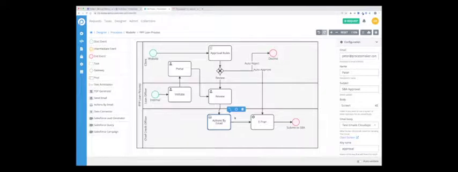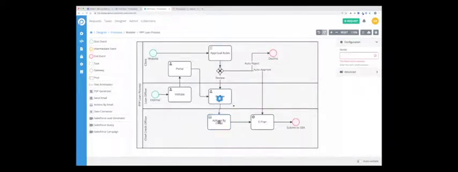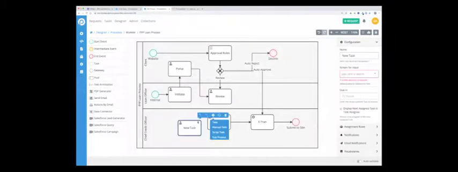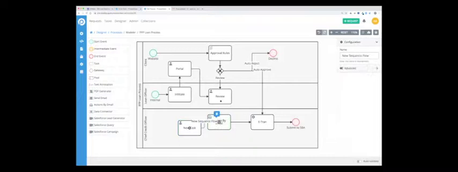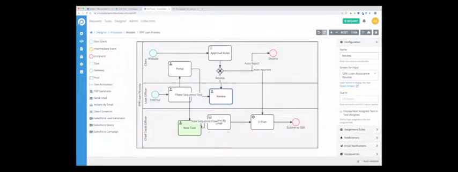If instead I don't want to do it this way, I can change how I want to route things. So maybe instead I want to have a second level of approval and then a third level of approval. It's really as simple as just connecting the dots.